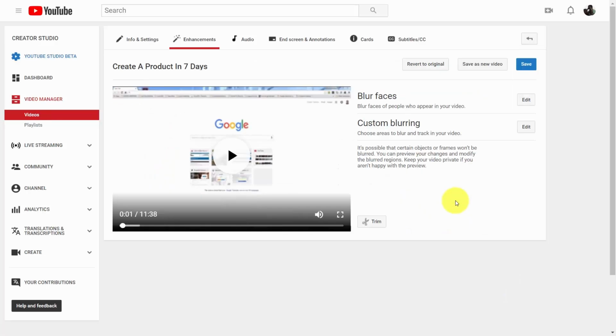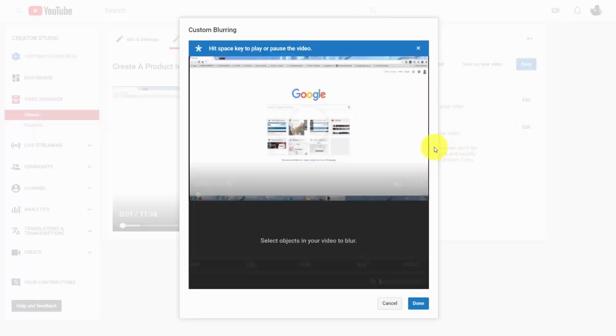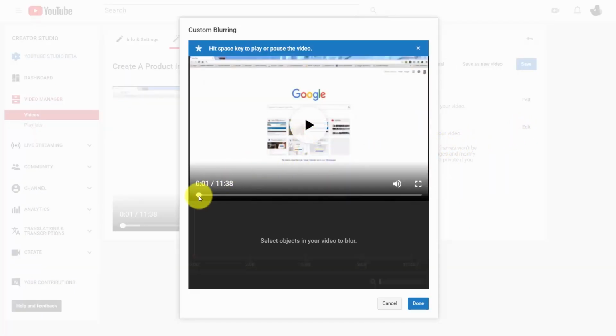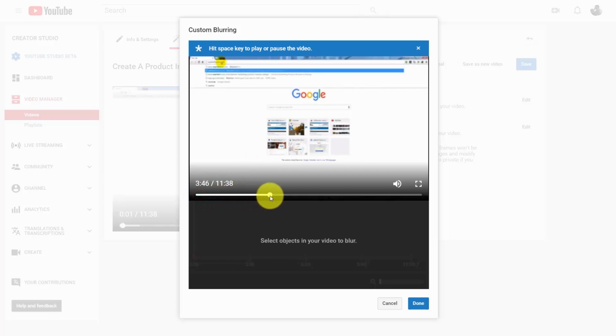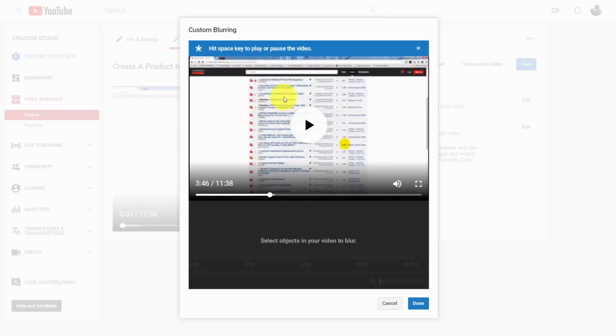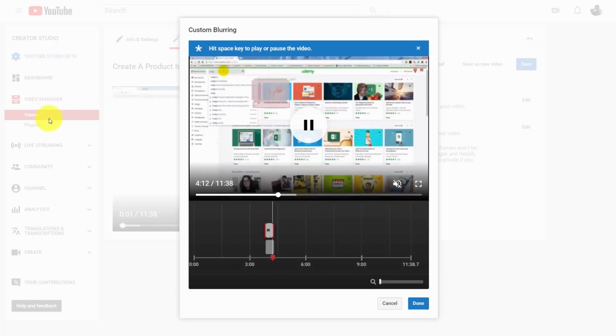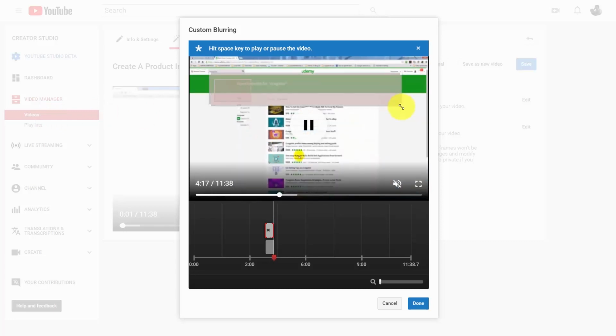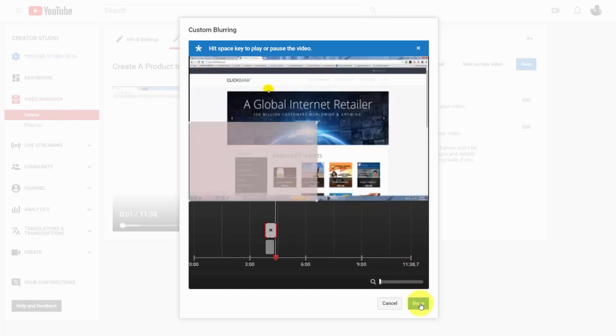We can also choose only specific areas of our video to be blurred. So we click this, and we select where we want this edit to occur. What's going to happen in this case is we can select the objects, and then select where we want the blurring to occur. And when we find one, we can just drag out the area that we want to have blurred.